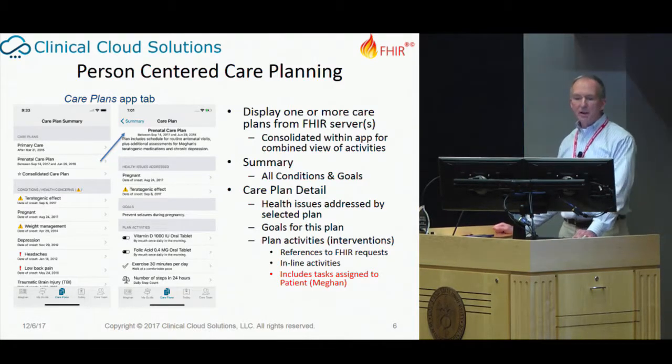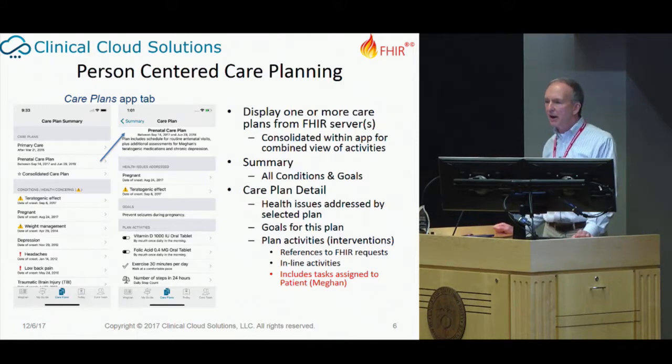When she clicks on one of the care plans, prenatal care in this case, this is using the FHIR care plan resource. That allows you to define which health conditions are addressed by this care plan, and also references to which goals are supported by it. And then also, most importantly for this demonstration, are the plan activities. The plan activities may include medications, procedures, or tasks to be performed by either her care team or by Meghan, and also assessments that may be performed. I'm especially focusing on activities that are assigned to the patient. That's allowed by this FHIR representation and is very important for a person- or patient-centered application. So in this case, we'll be looking especially at activities assigned to Meghan.